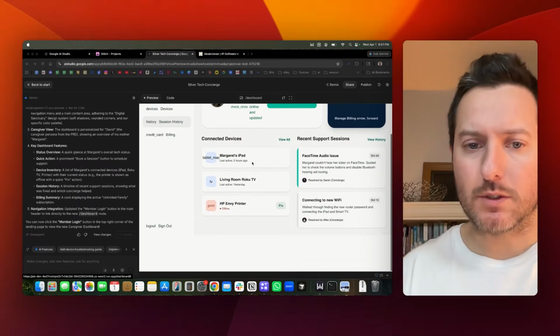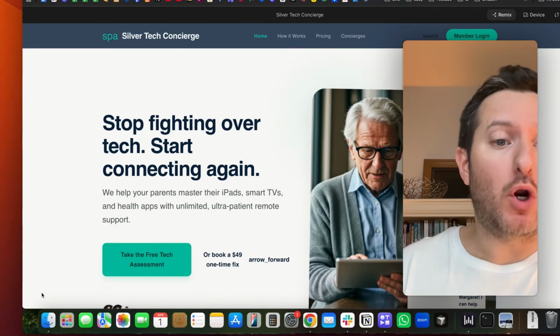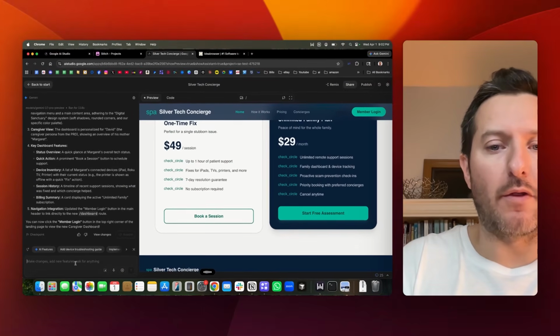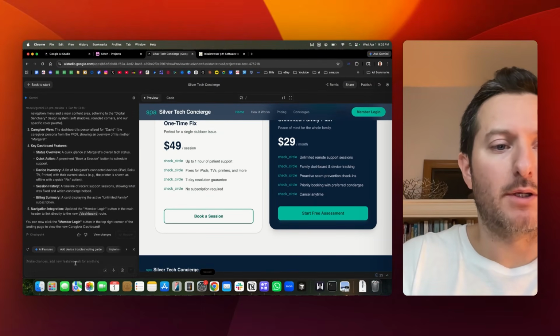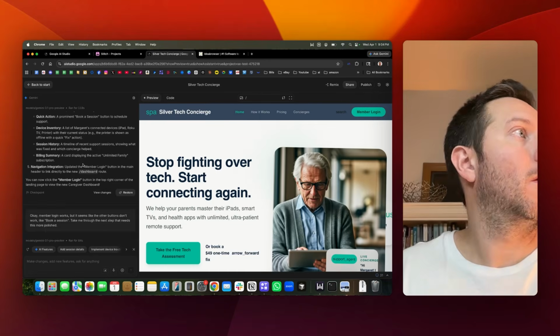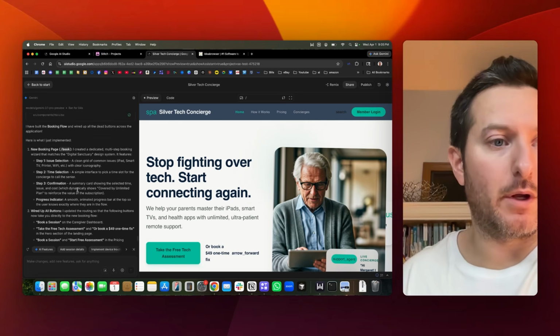Interesting. The dashboard buttons don't work. Needs a lot of work. Close. Okay, member login works, but it seems like the other buttons don't work, like book a session. Take me through the next step that needs this more polished. Okay, so it built the booking flow and wired up the dead buttons.